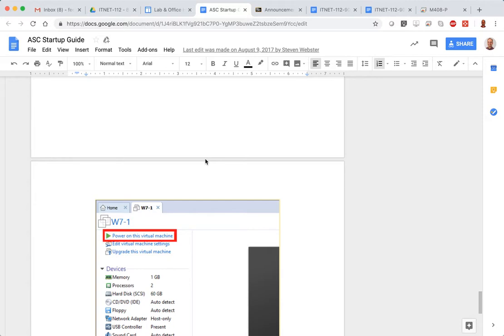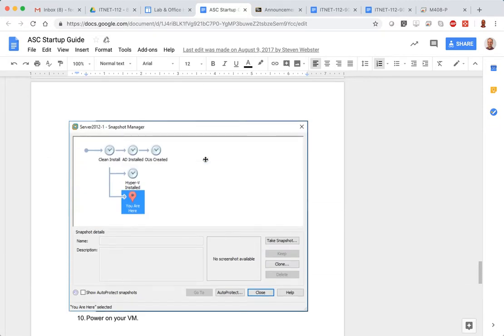Probably the biggest thing to remember is that when you sit down at a computer and start working at a lab for one of our classes, make sure that before you start, you reset all of the virtual machines to the snapshot that the lab is telling you to. Most of our labs have you go to OUs created in ITNET 112. So basically, you take all your VMs, move them to that snapshot, and then you start the activity.